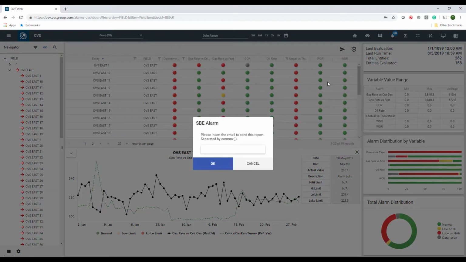Exceptions can also be sent to individuals automatically or by users within the system. Here we are sending an email to another user about this particular alert.